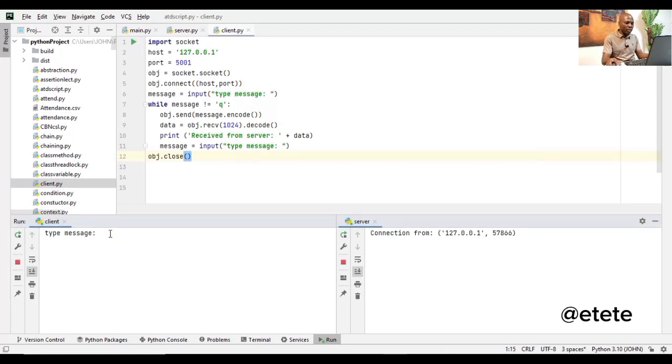Now I'm going to type a message at the client end. So I will say hi. Now watch what will happen at the server end. Then I will say, you see, server end is showing hi. Now the server end is showing type message too, and then I will say hello. Then watch what happened, you see, this side is received from server, hello. And then it's asking you again to type message.